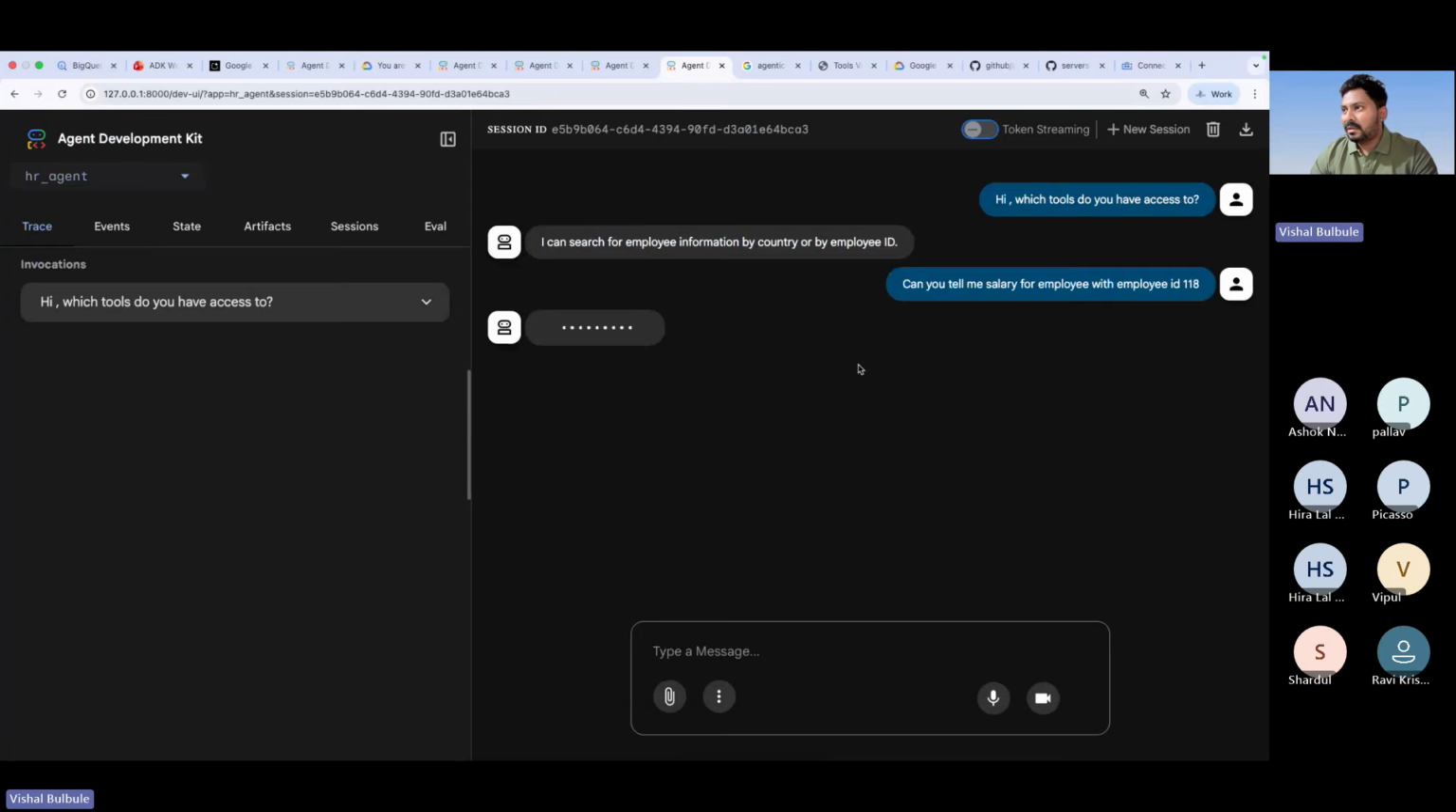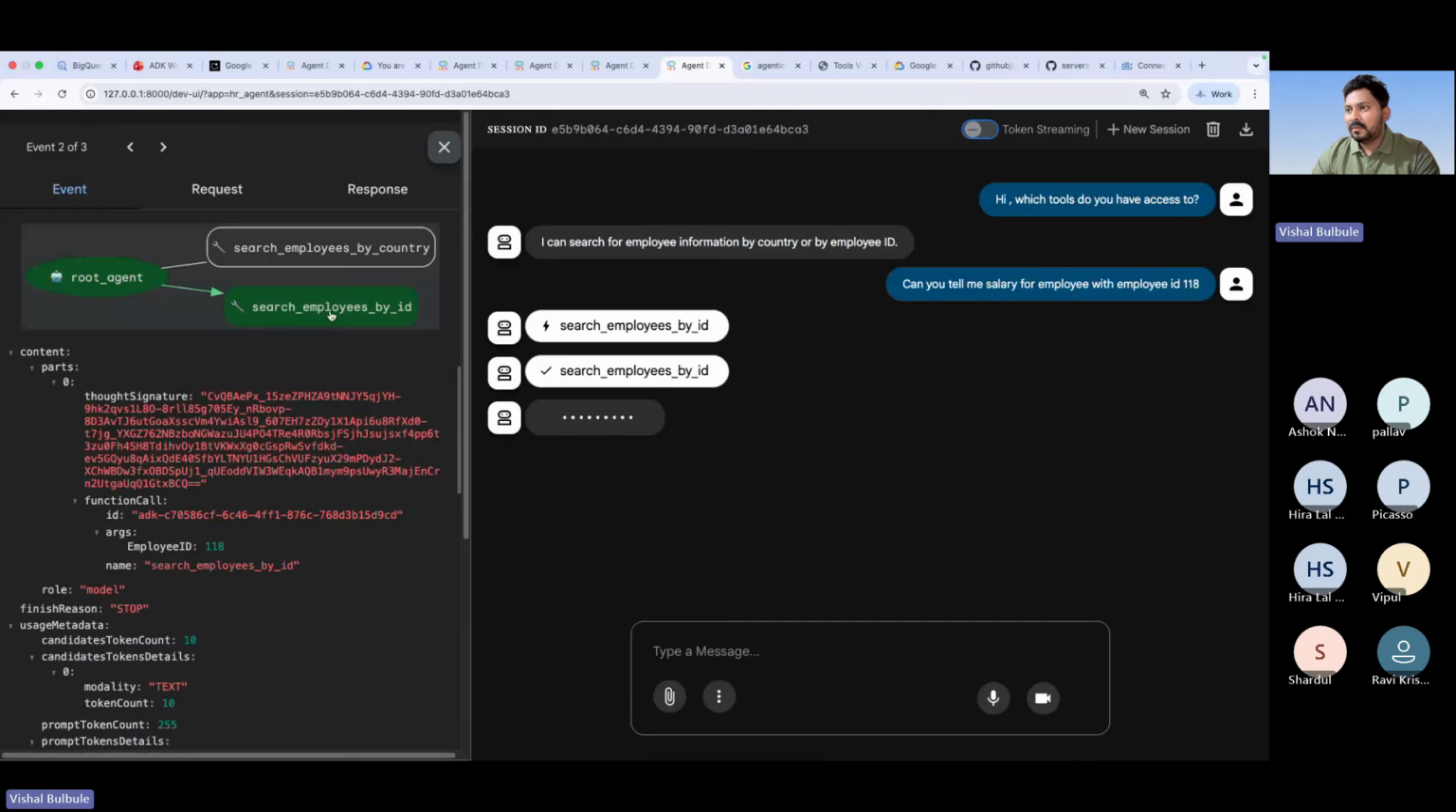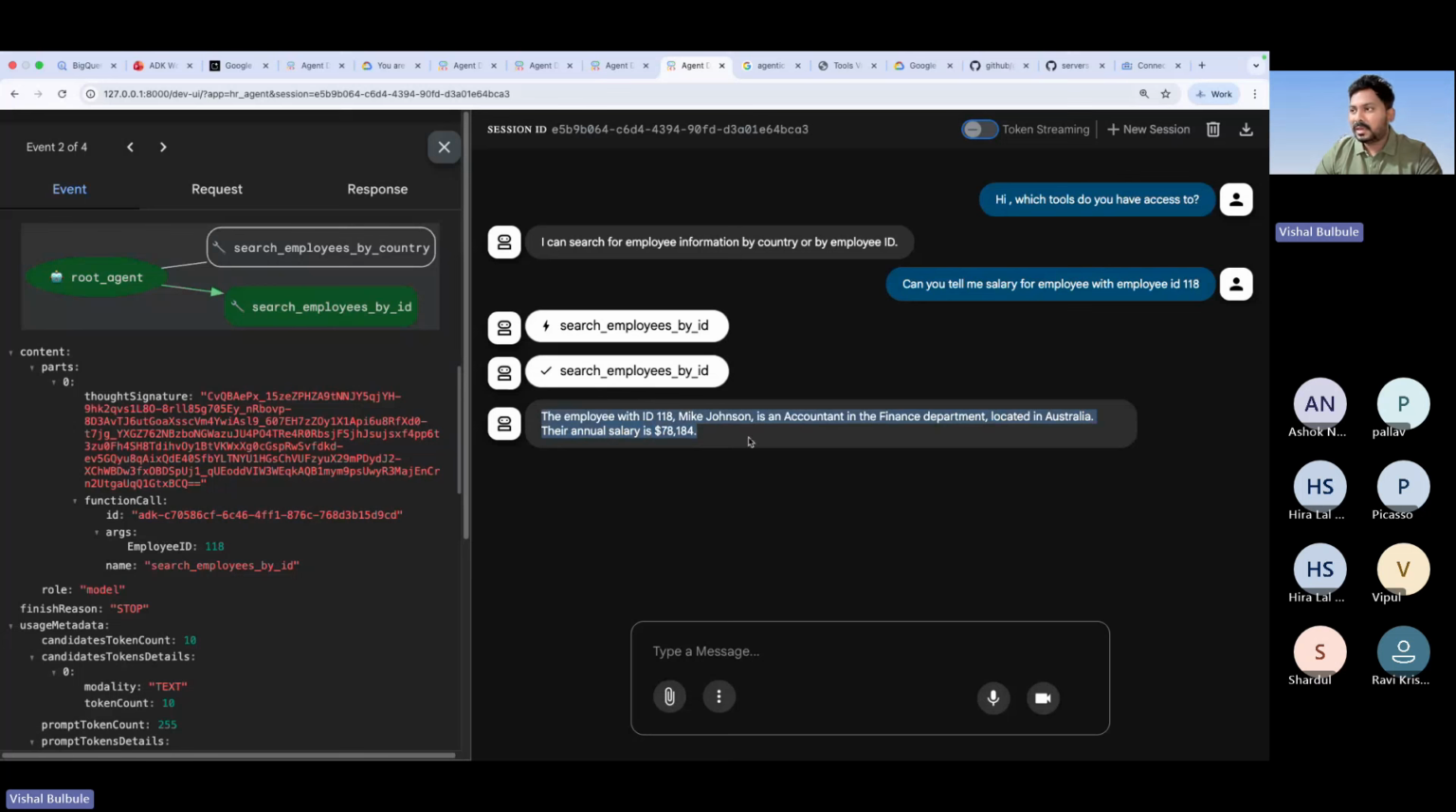Now it will tell me the salary, even though we have given the hard-coded queries. You can see it went to this function correctly. And employee ID 118, Mike Johnson, is an accountant in the finance department located in Australia. Their annual salary is this one. So this is how MCP servers are useful while connecting or getting data inside.